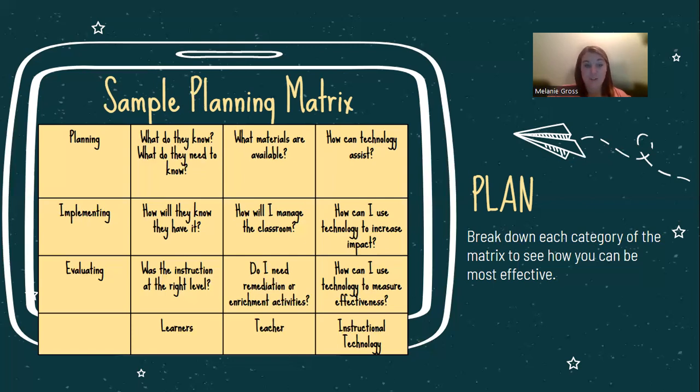In the evaluation stage, you're going to say, was the instruction on the right level? Do I need remediation or enrichment activities? And how can I use technology to measure effectiveness? When you're planning, it can be harder to answer the evaluating questions because a lot of those questions are going to come from the data that you have created. But you want to go ahead and look at it when you're planning to see what you need to look at ahead of time.